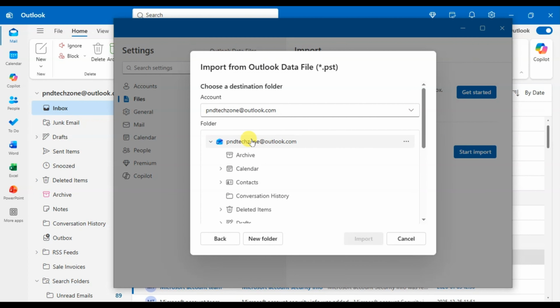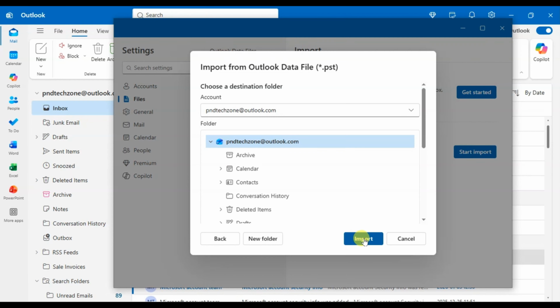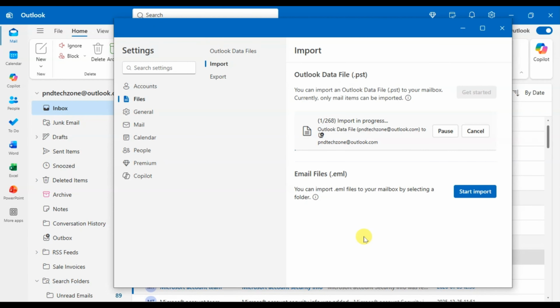So I select the email address, my Outlook. Okay, and click on the import, and that's it. Import in progress. Wait for a few seconds. Import your data in your Outlook.